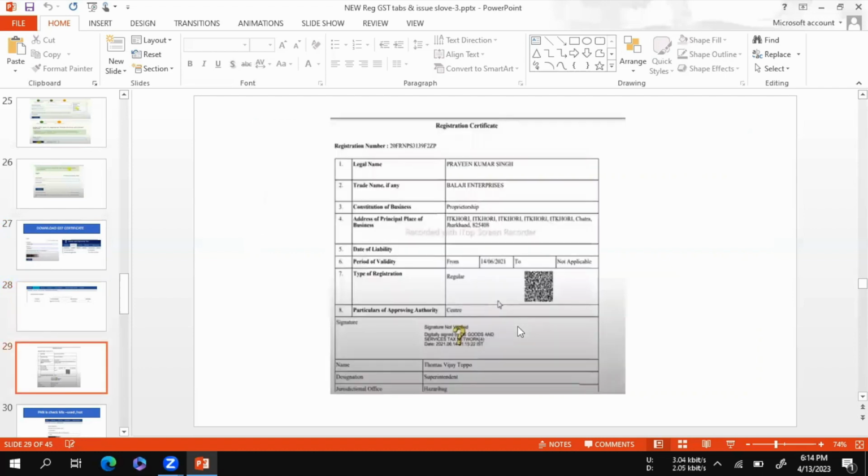Next, after downloading the paper, how does it look? It will look like a registration certificate for the registered number. It shows the GST number, the legal name, the enterprise name, where it is from, when it started, and whether you are regular or composite. All the basic details and necessary details we can see in the downloaded certificate.